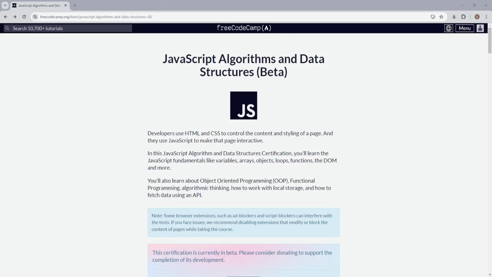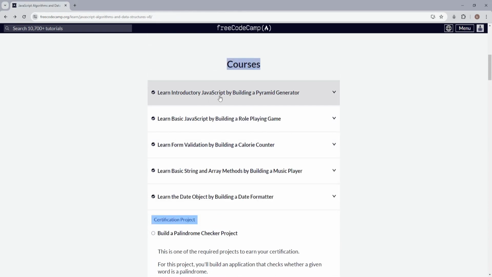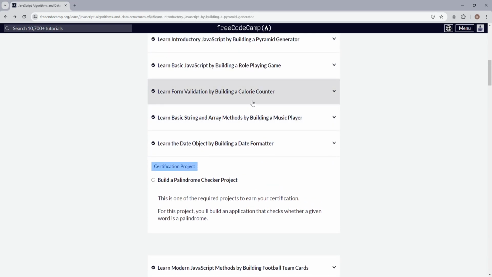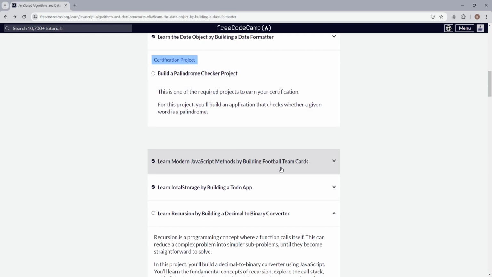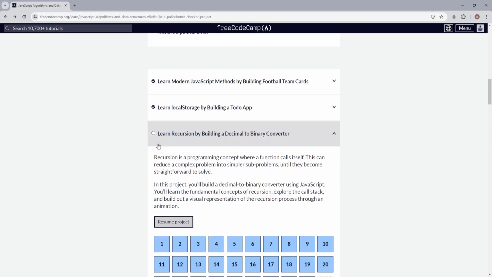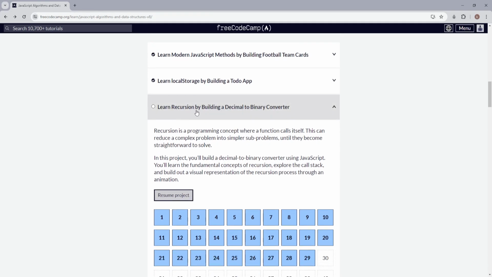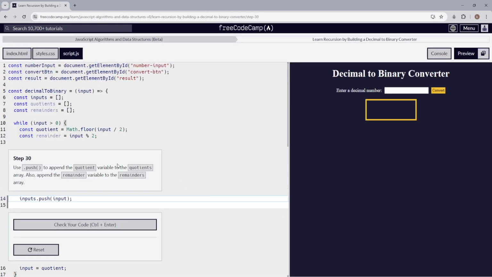Welcome back to FreeCodeCamp. We're on the JavaScript algorithms and data structures certification. You can find the previous courses like the pyramid generator, the role-playing game, calorie calculator, music player, data formatter, football team cards app, a to-do app, and currently we are doing the learning recursion by building a decimal to binary converter. We're on step 30, so we will continue.